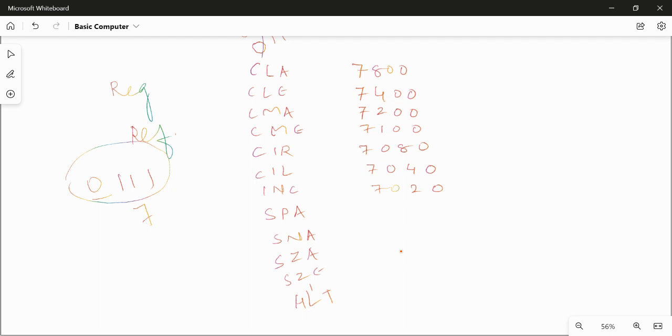SPA is a skip instruction. So if the AC is positive, then skip the next instruction in sequence. For that, you can use this code. SNA is similar to SPA, but here AC is required to be negative to skip the next instruction in sequence. So this uses this code. SZA has 7004 as the hex code. If AC is 0, then the next instruction will be skipped.